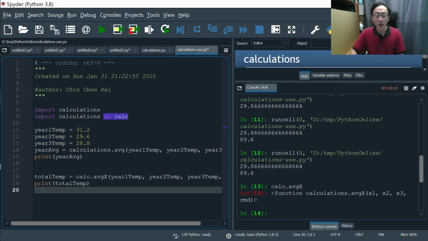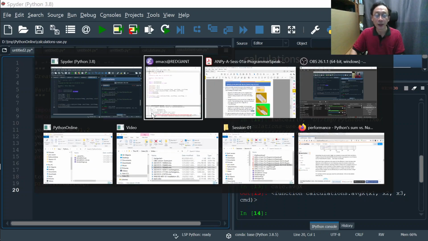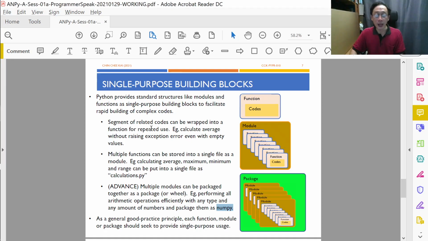All right, so use this. We'll be using NumPy and Pandas packages that have been developed and very widely tested, very stable, very good and powerful, and we'll be having the need to use as to rename the namespace. All right, so pick up on that. Okay, with that, we come to the end of the discussion of this good practice called single purpose building block.